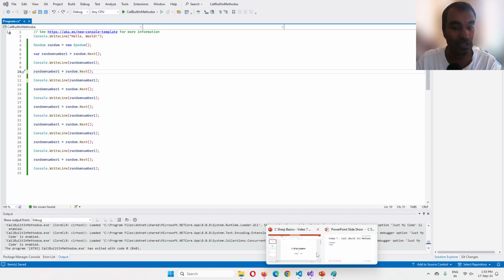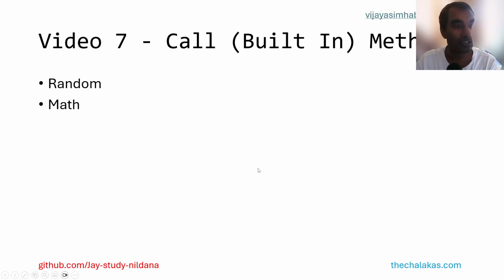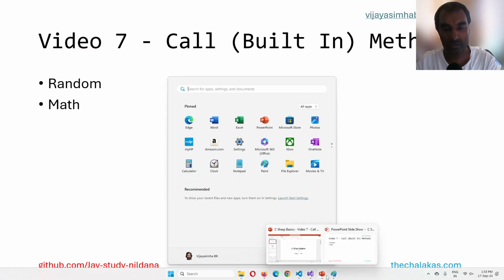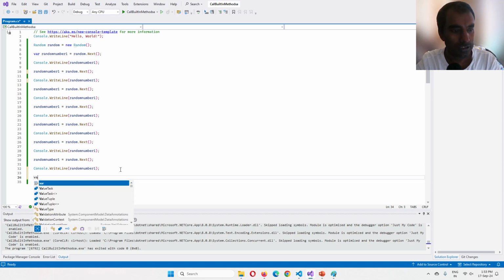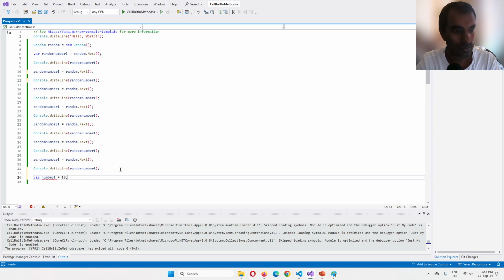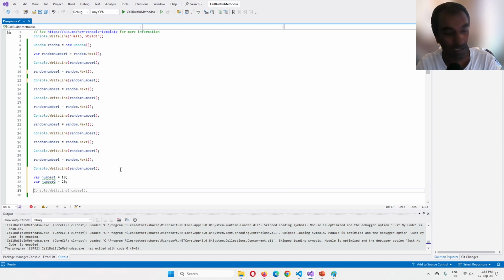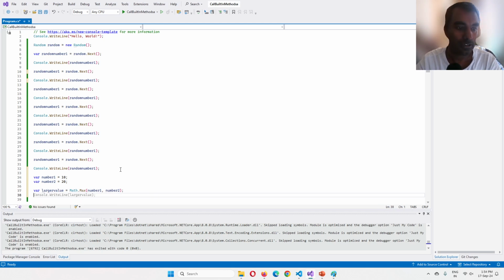Now in the PowerPoint, and in my example code, I did mention I'll use the math function. So let's give it a try. Let's say I have var number1 is equal to 10, and then I have var number2 is equal to 20. Now I'm trying to find the maximum value. So I'm going to say var largerValue is equal to Math.Max. Again, the AI is trying to help me. I'll take its help. Let me do one more: var smallerValue is equal to Math.Min.